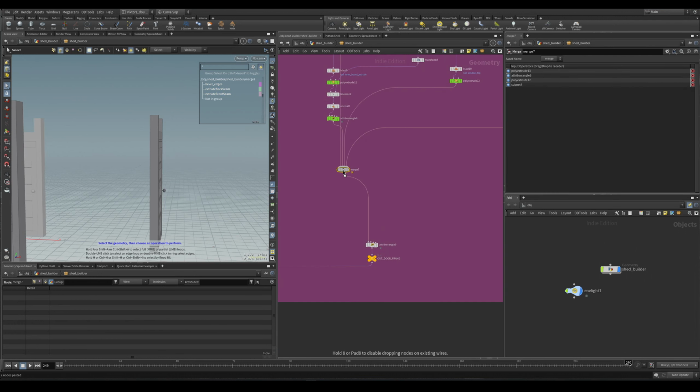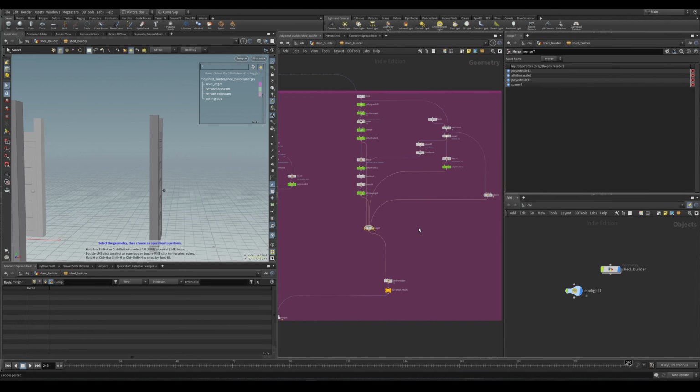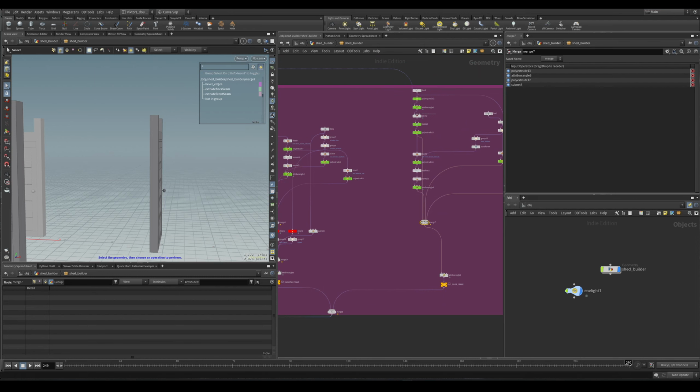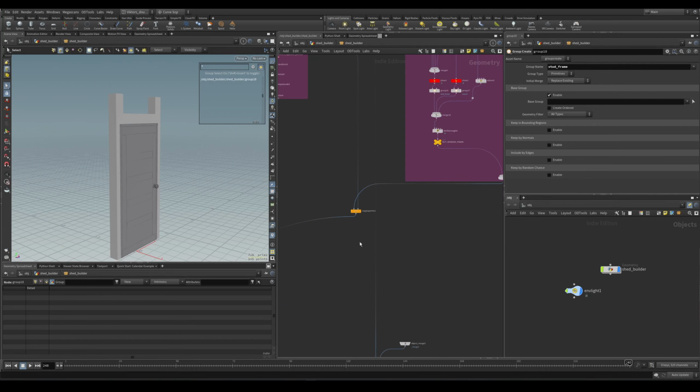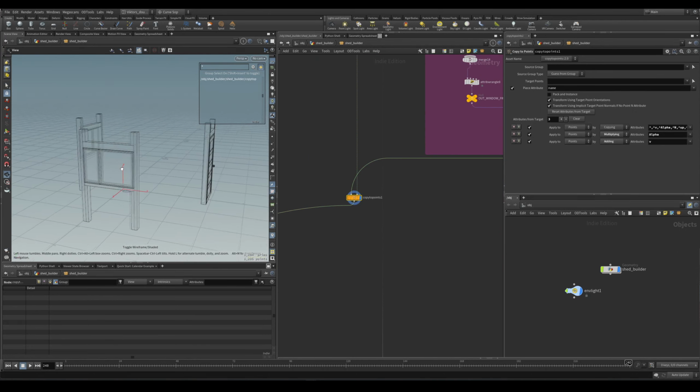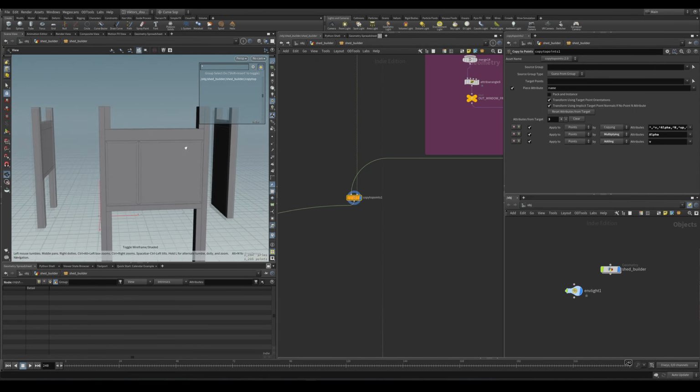So I'm just going to skip this ahead. And for doors, it's basically the same setup. And so let's go back to our copy to point. And our copy point should look something like this.